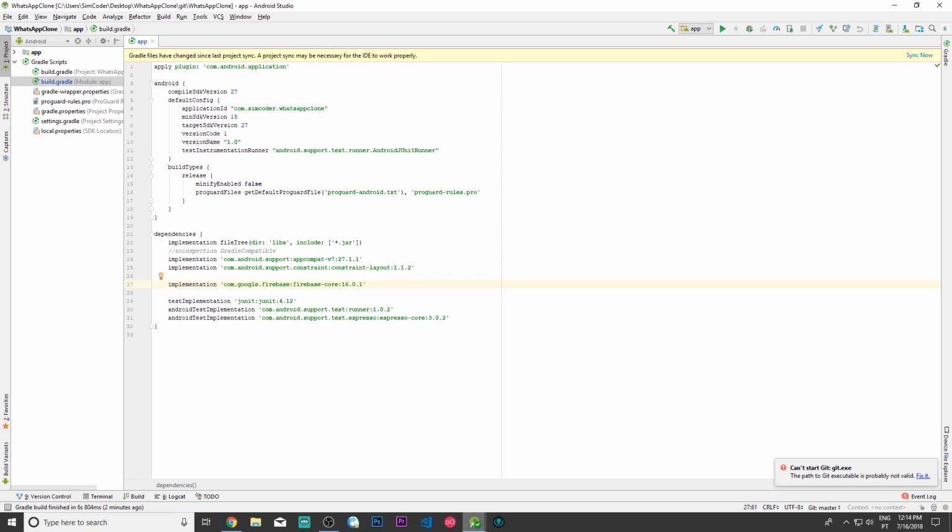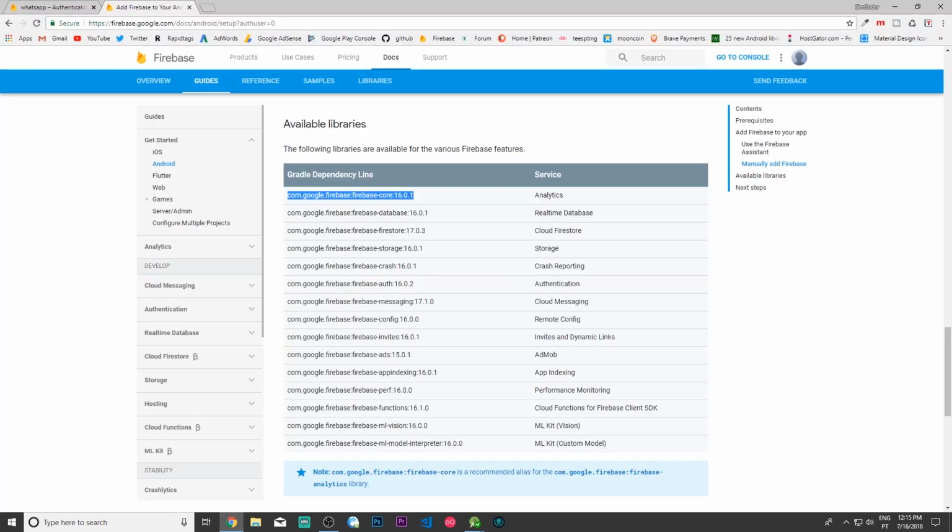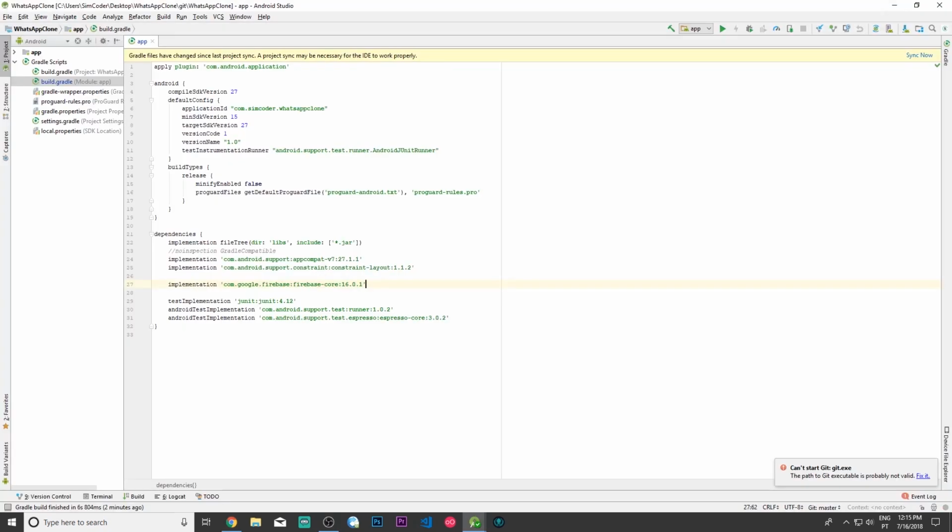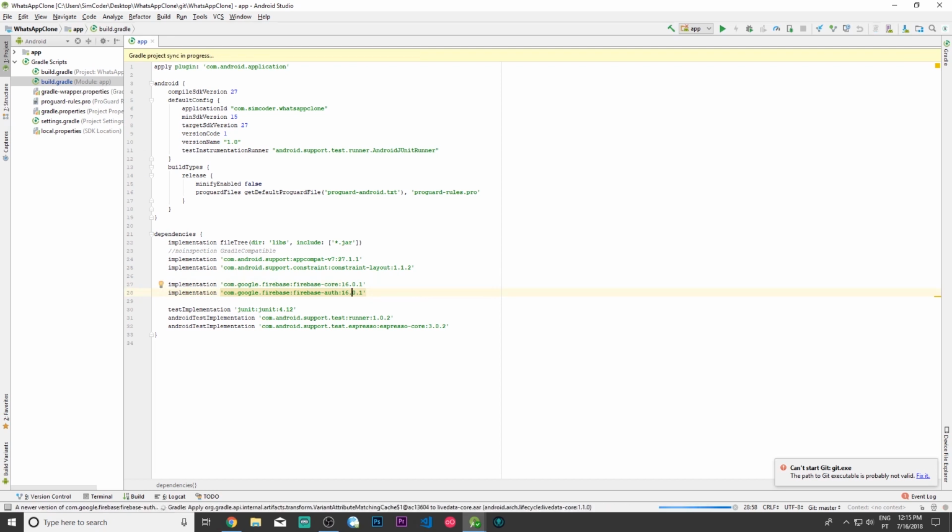Now we also need the auth Firebase. So that's the last one that we'll need for today. Implementation, that and that. Okay, make sure you have those and that they are the same version. So I'm going to downgrade the auth because it is up by 0.1, but make sure these two are the same. Now click sync.